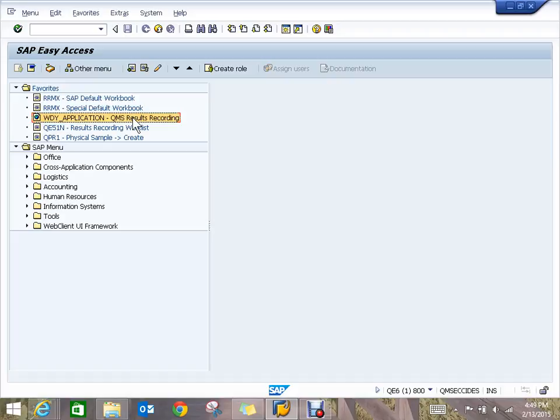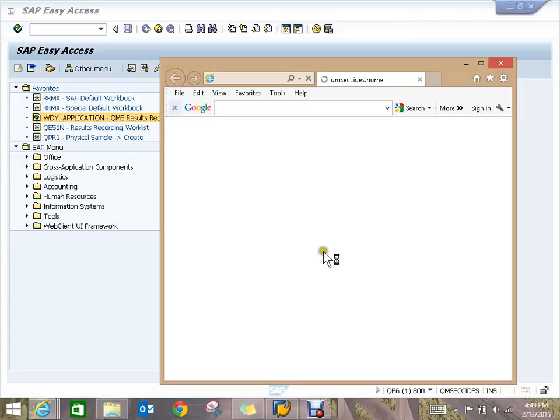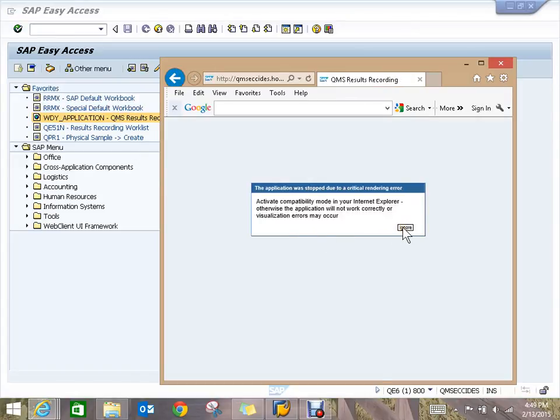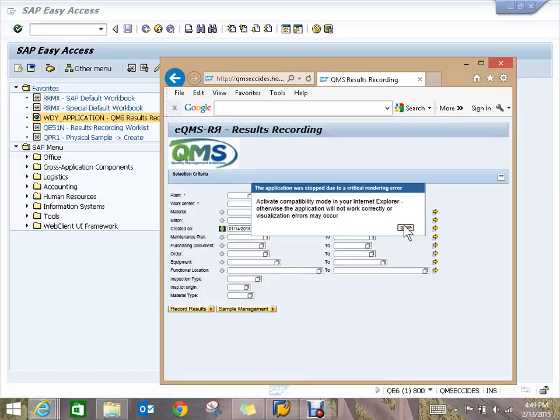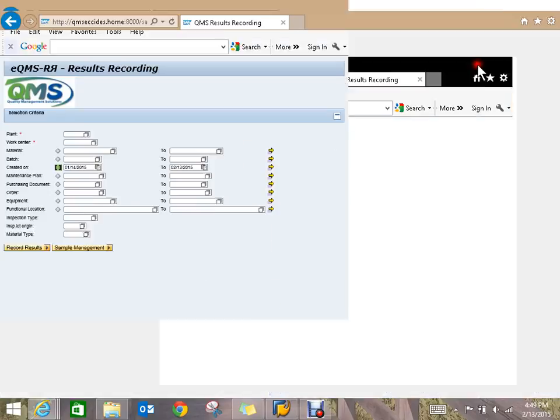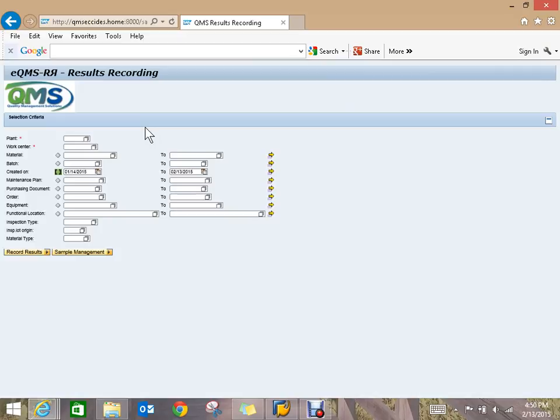eQMSRR results recording, double click on this, it now is web-based, see the different icon there. It runs on the web, so it's firing up the web. Initially I had to enter my password, so you will have to enter your password for the client that this is set up on, and then the plant. The way it's set up, see, it's two red asterisks. We have set up in the configuration that two of the fields are required: Analytic is required, as well as Work Center, and I'm entering analytic. Then we have a date range, which I'm going to clear by hitting the X here.